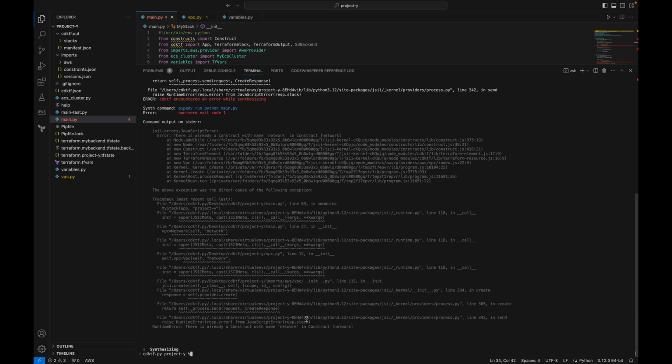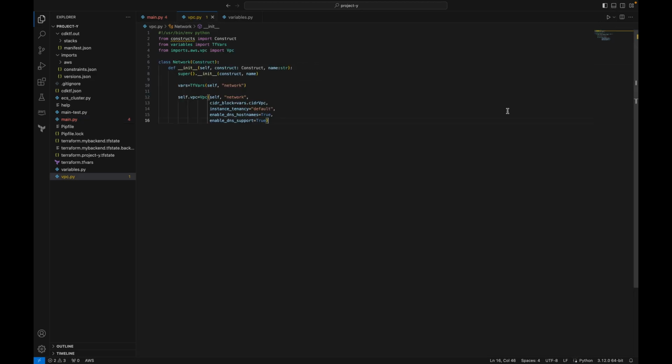We've got an error. There is already a construct with name network in construct. And the error relates to this VPC construct. All right, let's check the construct. An ID and a scope must be unique, but the network string is used twice in this network class. So let's change this one. Save and give it a try.